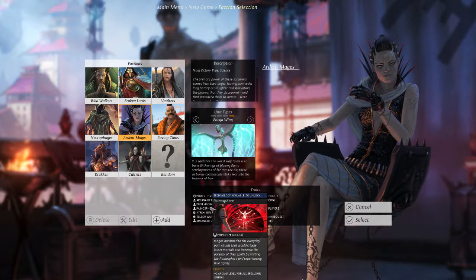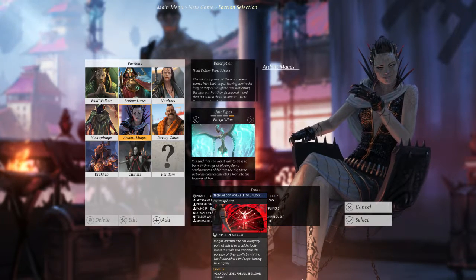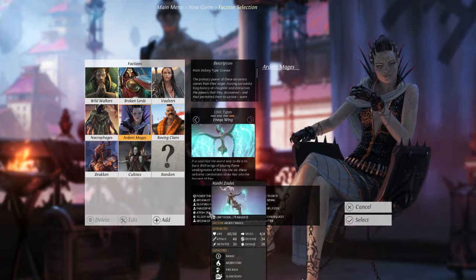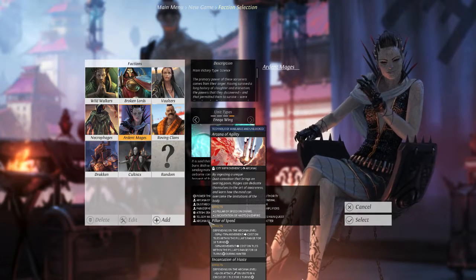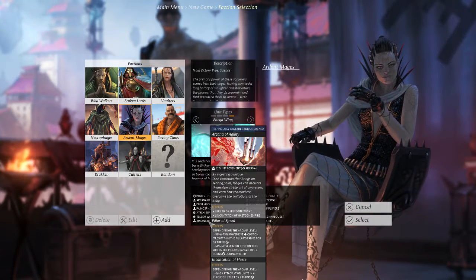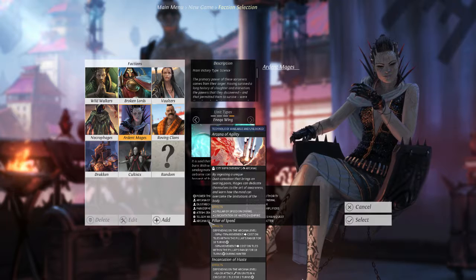Alright, Dust Mechanics, +1 Arcana level for all pillars on the Empire. If I knew what an Arcana level is, this would make much more sense. +1 Arcana level for all spells on the Empire. Arcana of Agility. It's +1 Pillar of Speed and +1 Incantation of Haste.